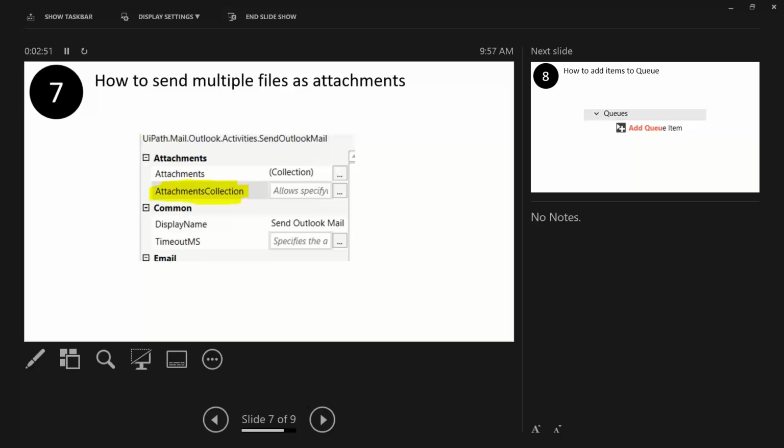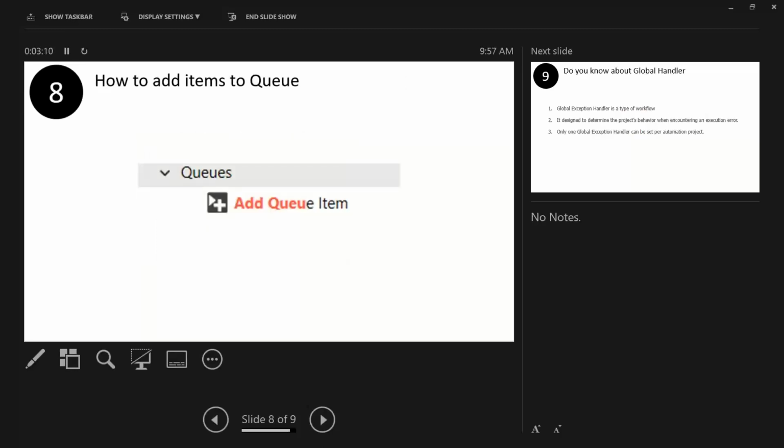And how can you send multiple attachments? Using Send Outlook Mail Message, you have a property called Attachments Collection. Here you can give a list of file paths. So multiple files you can attach into a single mail by using this property. The next question is, how do you add the items to queues? By using the Add Queue Item activity.